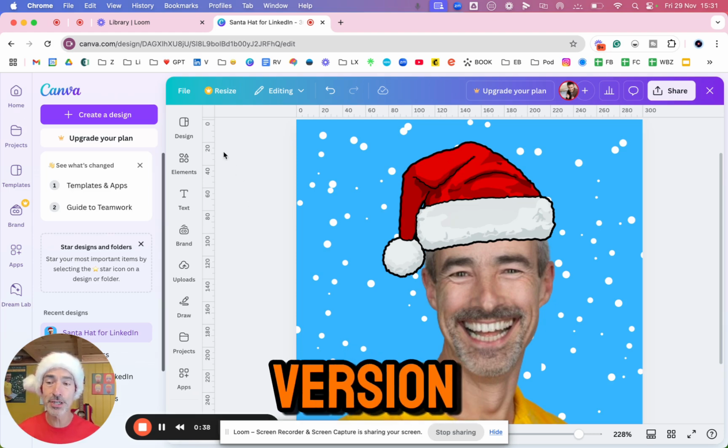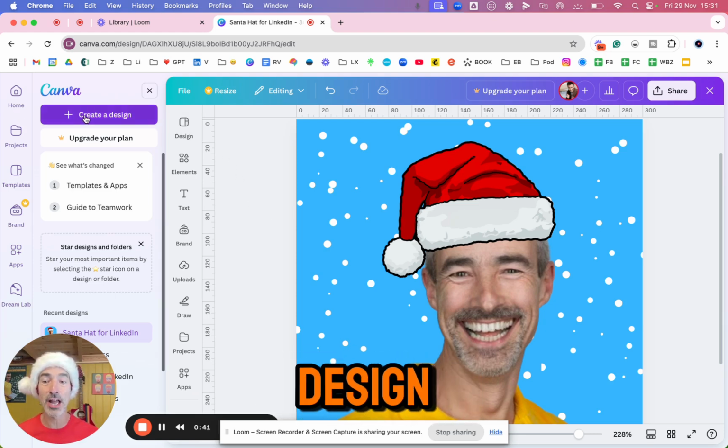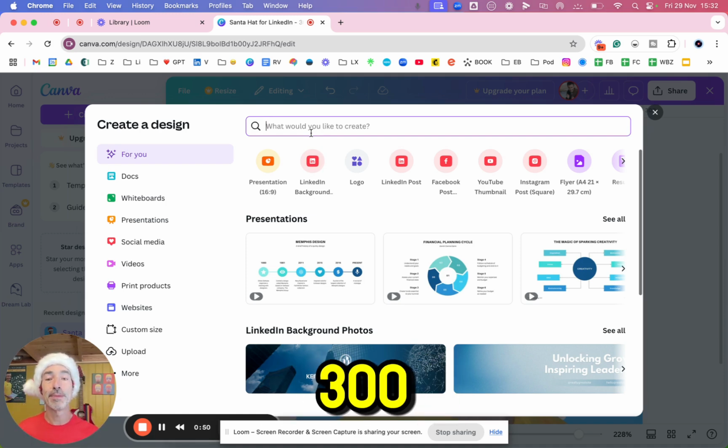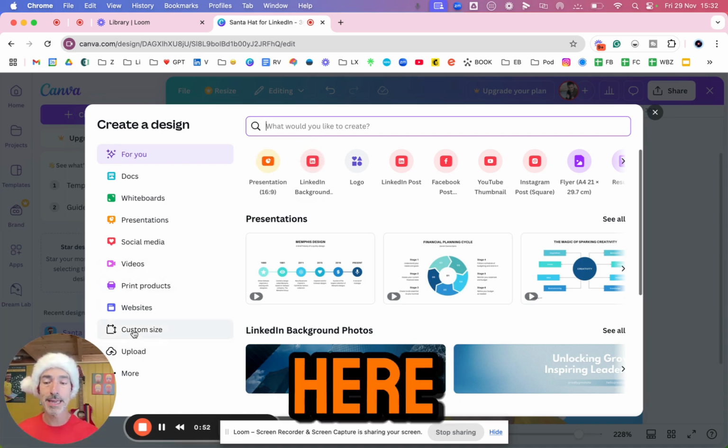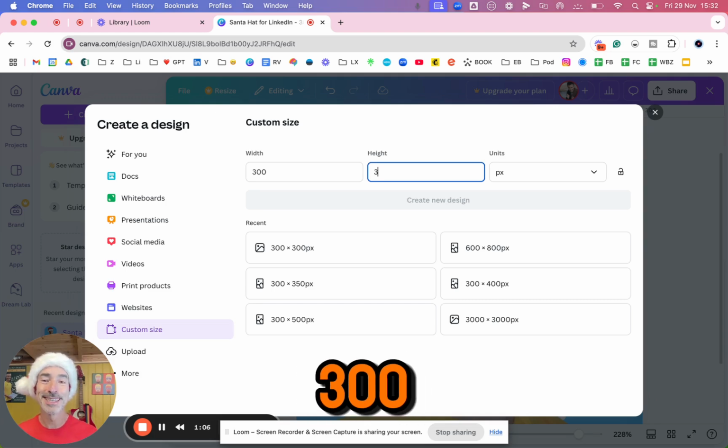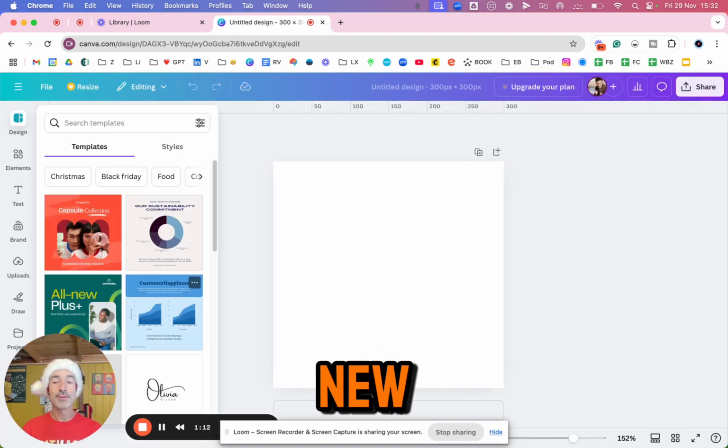I'm using the free version and I click on create a design. We want a square design, 300 by 300. So if we go down the bottom here, we've got custom size. It's 300 by 300. There is the new design.